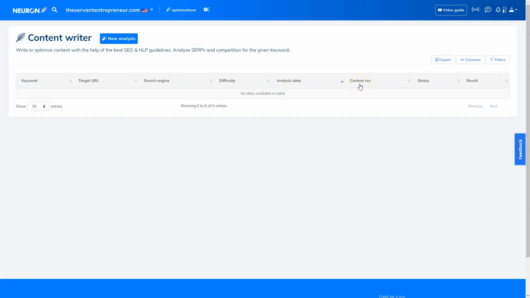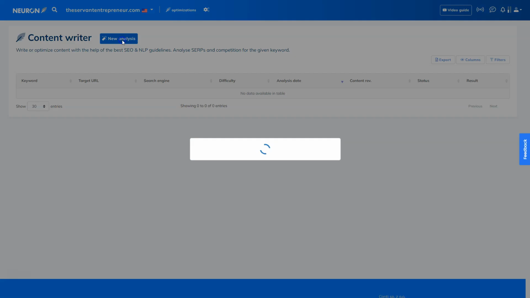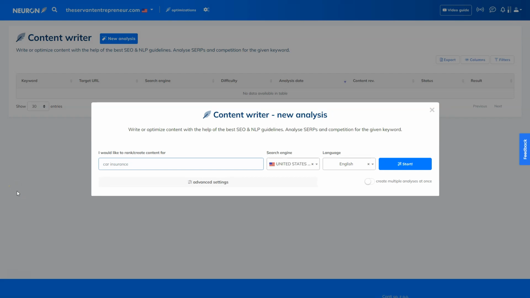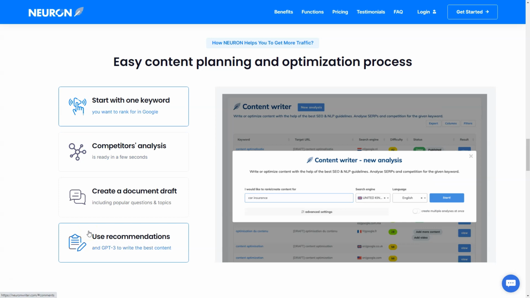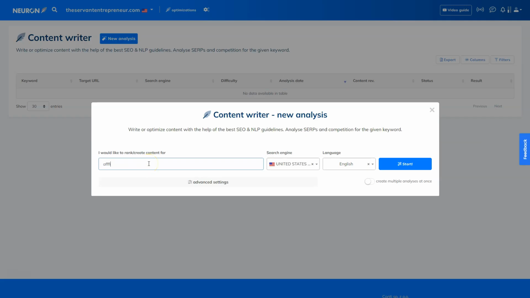You're then taken to this page where you can start a new analysis by clicking on the new analysis button here. So I get a pop-up where I'm asked to enter the keyword for which I would like to create content and rank for in Google. And at this stage, I'm at the first step of the process. I'm going to put in affiliate marketing for beginners.